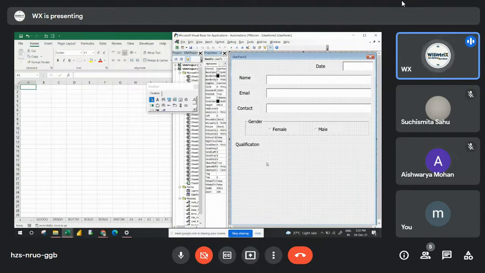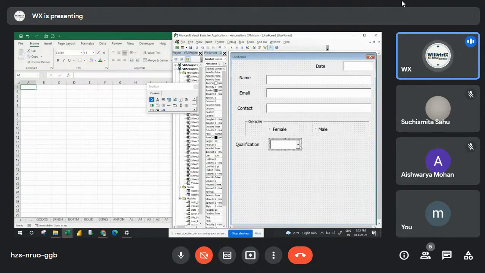Then for qualification, we can't give a text box here. It's not good. There we have to create a drop down. We have to give options like MBA, MCom, BE, like this drop down list. So for that drop down list we can use a combo box. Select that combo box, drag and drop. Here you can see the drop down list. But in the drop down, we need to add items here, right?